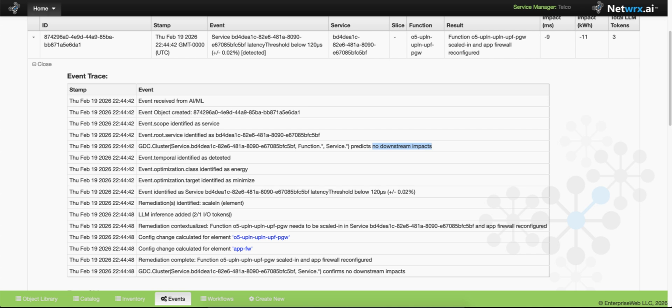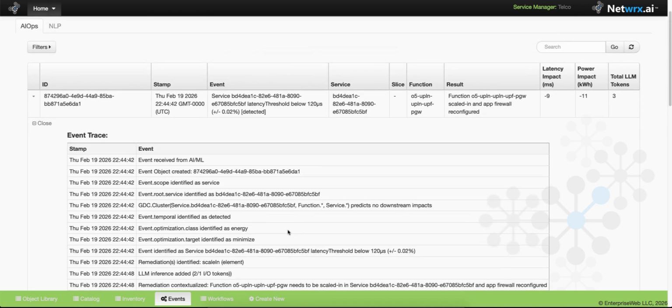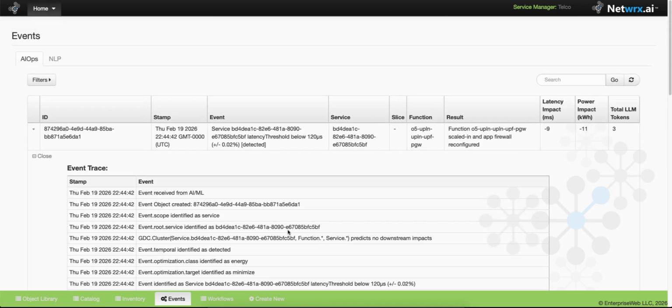And we then did other things like detection algorithms and so on. And eventually we came to a conclusion that the remediation in this case was to scale in one of the elements, capturing and calculating what the config changes were, right down to verifying again through that clustering that there were no impacts. Right? So what we get is a full story and full detail of every one of these operations for as long as they're running, again, for the service.